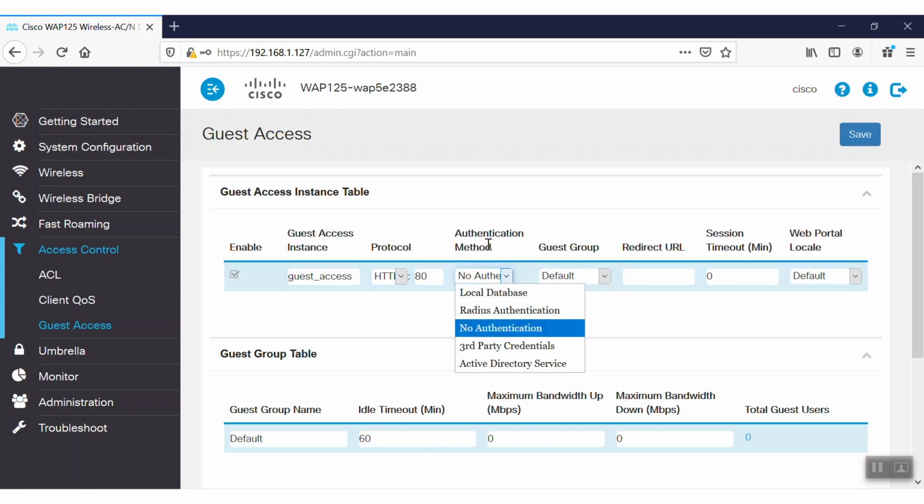Next, we need to choose the authentication method. We are given multiple options from which to choose. The first is local database, where the wireless access point uses a local directory to authenticate the user. The next is radius authentication, where the web device uses a database on a remote radius server to authenticate the user. In no authentication, the user doesn't need to be authenticated by a database.